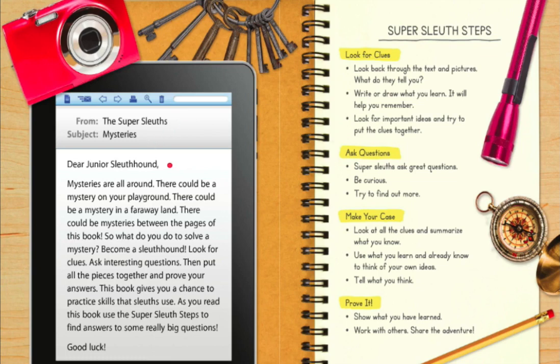From the Super Sleuths, subject mysteries. Dear Junior Sleuth Hound, mysteries are all around. There could be a mystery on your playground. There could be a mystery in a faraway land. There could be mysteries between the pages of this book. So what do you do to solve a mystery? Become a sleuth hound. Look for clues. Ask interesting questions. Then put all the pieces together and prove your answers. This book gives you a chance to practice skills that sleuths use. As you read this book, use the Super Sleuth steps to find answers to some really big questions. Good luck!